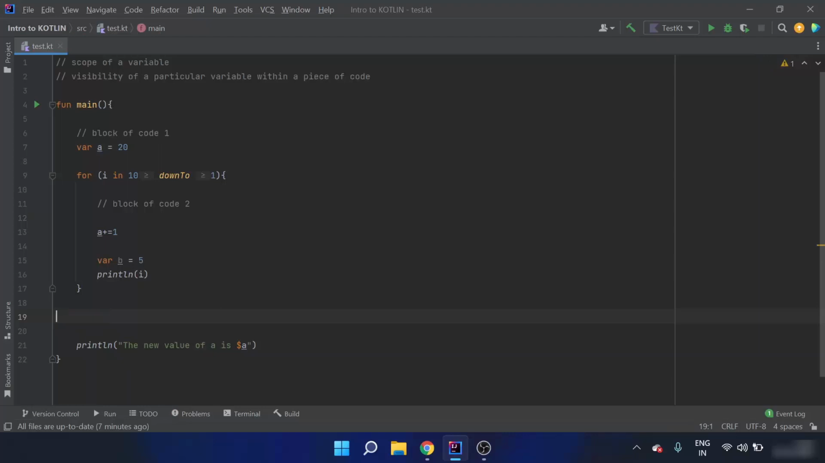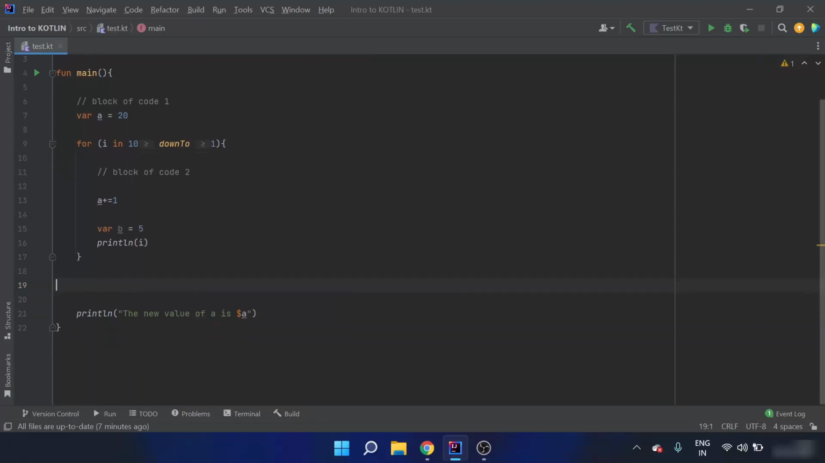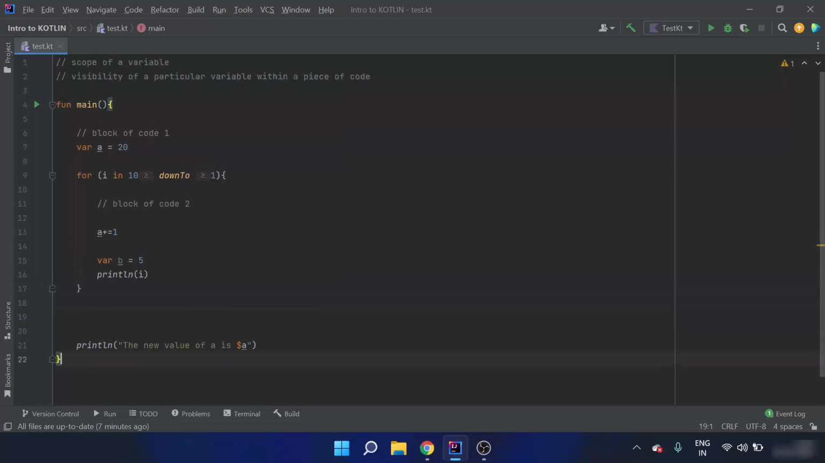loop. Similarly when I define a function outside the main function, and I use some variables in the other function, the variables which I have used in the other function are not visible to the main function and the body of the main function. So this is about the scope of a variable.